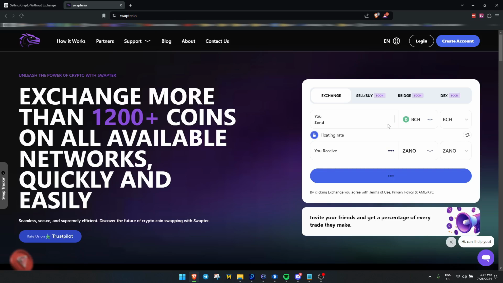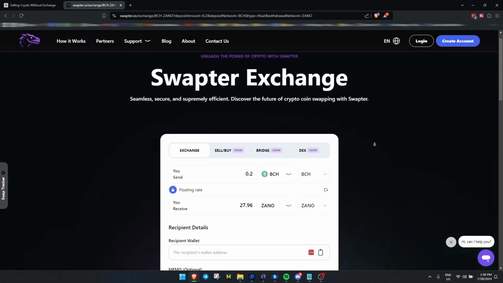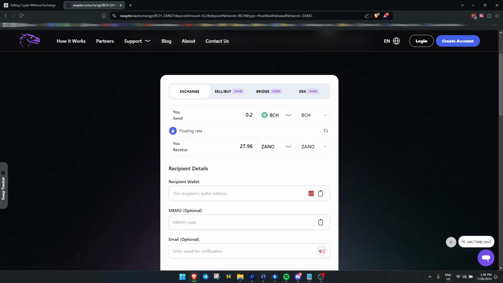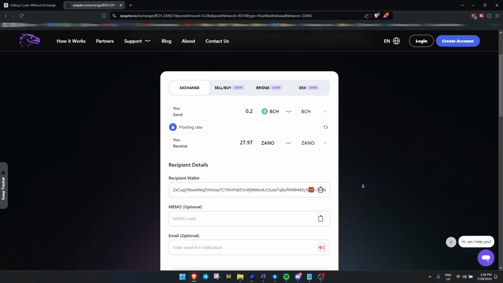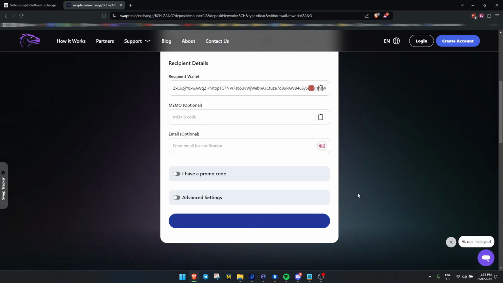So here we're going to hit Bitcoin Cash and let's do 0.2 Bitcoin Cash. And it's really this simple. Click Start Exchange. So what we're going to do here is put in our Zano receiving address right here and click Exchange.